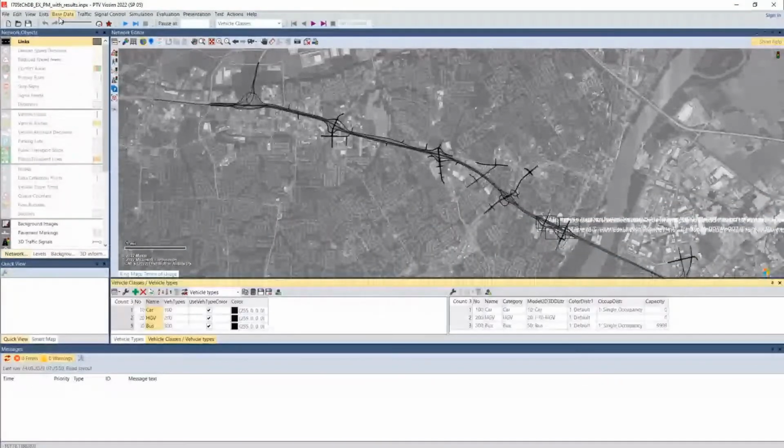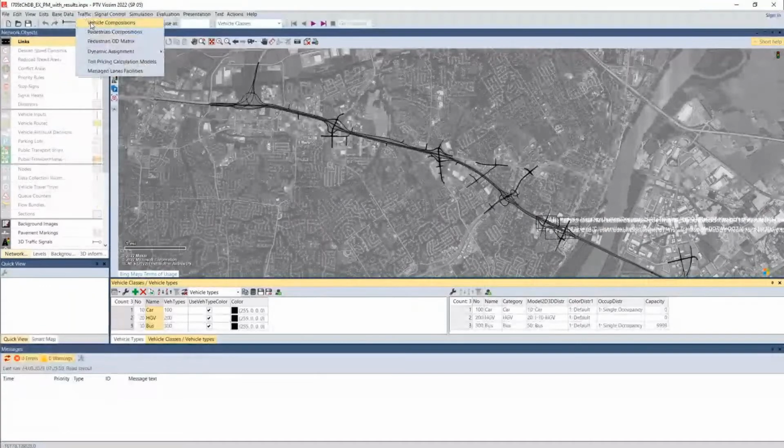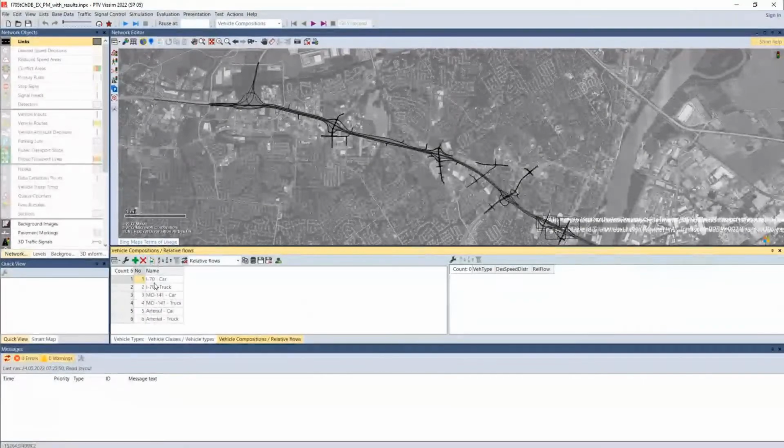Finally, we're going to go up to our traffic menu and we're going to look at our vehicle compositions. Here we have a few different vehicle compositions, and every time I click on one, you can see on the right it tells us the vehicle type and the entry speed. In this case, we have the I-70 car, which is only cars at 65 miles per hour. We have I-70 truck, which is just trucks at 65 miles per hour. And then we have State Road 141, car and truck, and then arterial car and arterial truck.